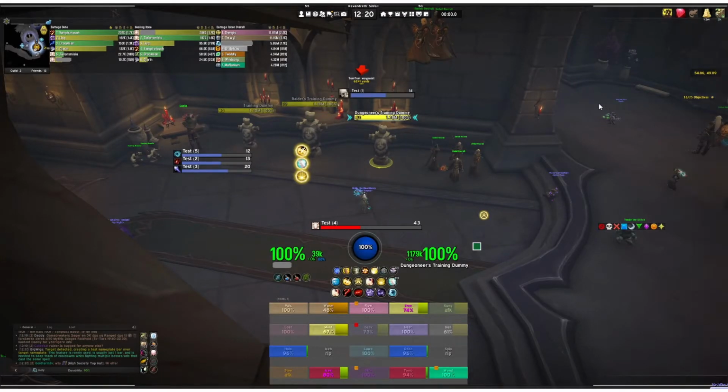Then we get to another priest setup. This is actually a pretty interesting one. I think the details is taking a bit, it's a bit spacey. It's spaced a little bit weirdly, but that's the preference. I don't mind. WeakAuras or something similar.